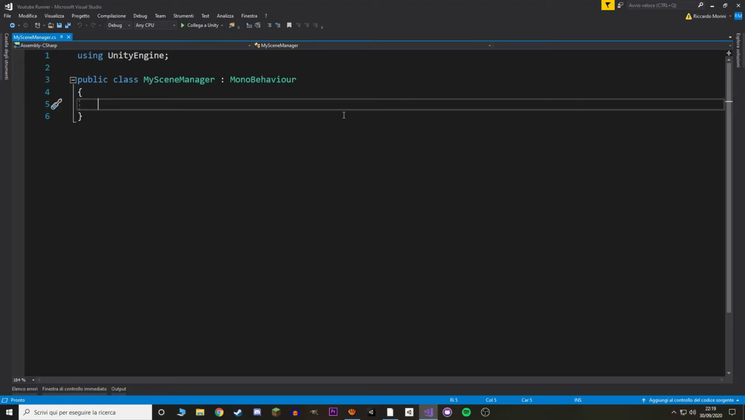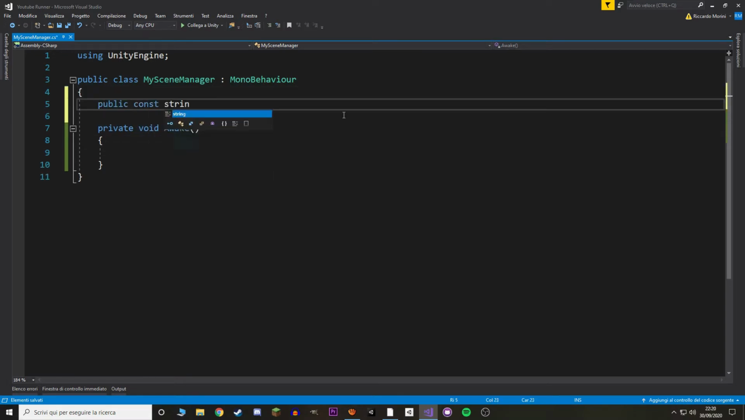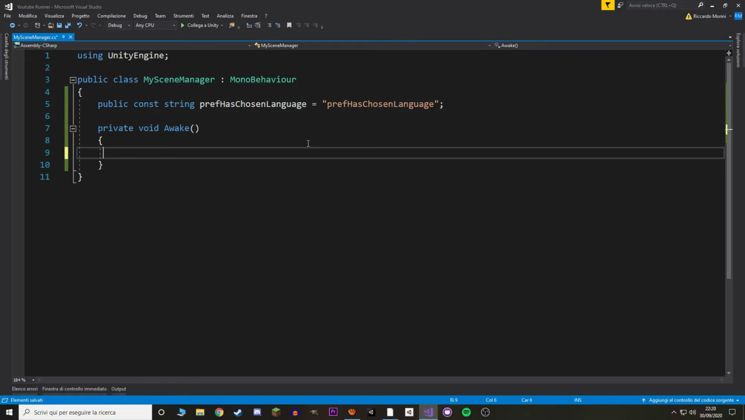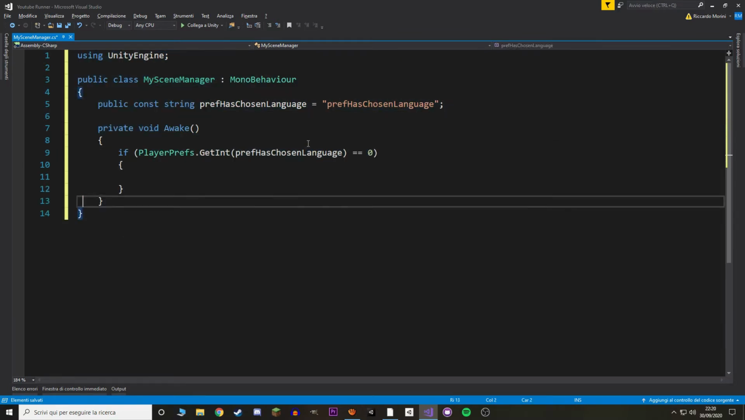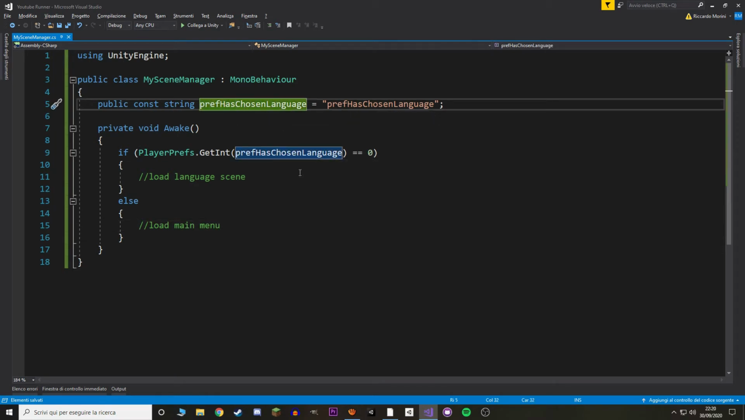In here on Awake, based on a certain parameter, we load a scene rather than another. That parameter is gonna be a pref value. So we use this string to save a player pref, and then based on that, if it's false, so if it's 0, we load the language scene, else we load the main menu.